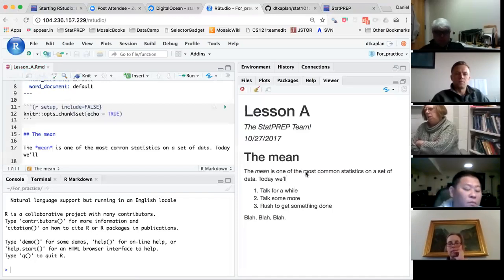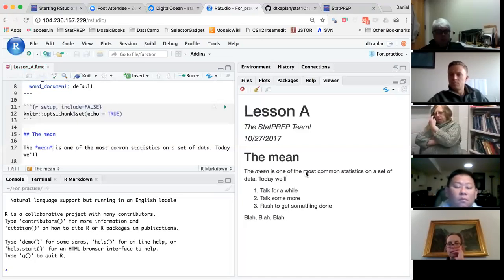So the main point is that you can convert Markdown documents to other formats. And which format would you use? Well, HTML is what you'd use for the web. But if you want to print something out and hand it out in class, then PDF or Word is what you want to do. Right?